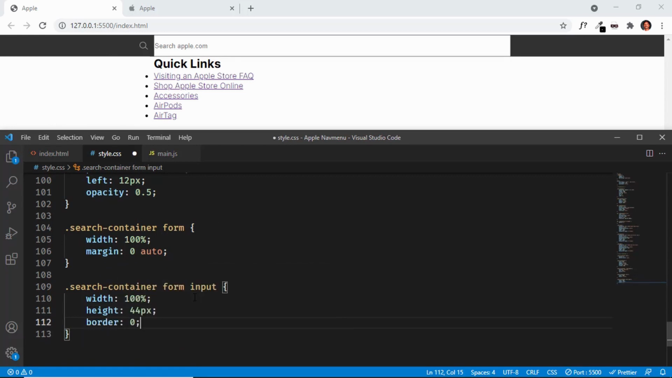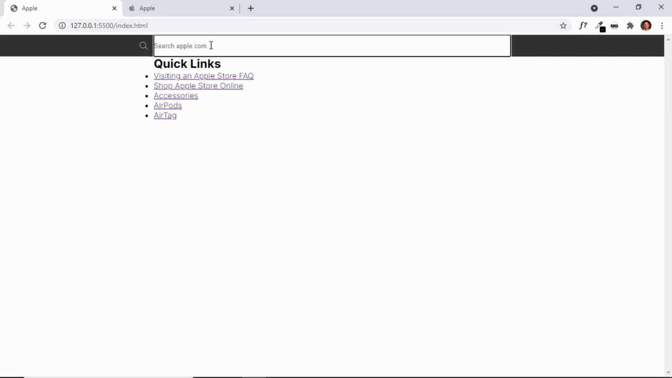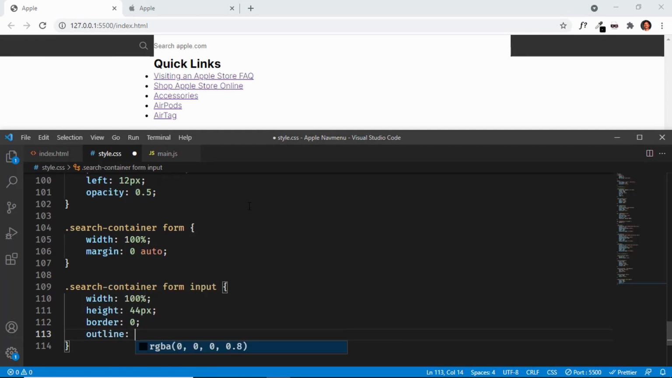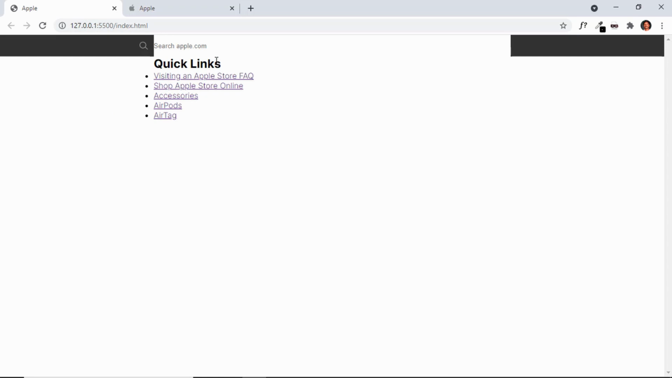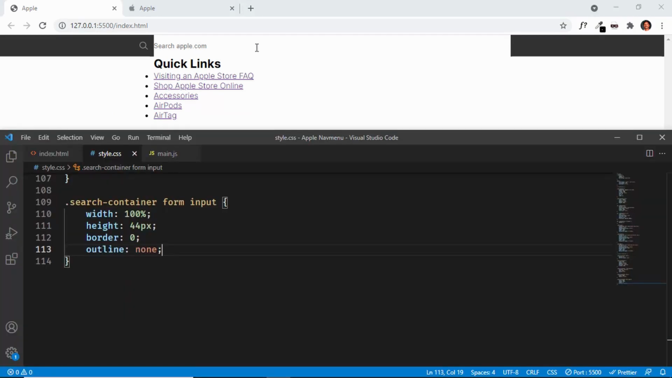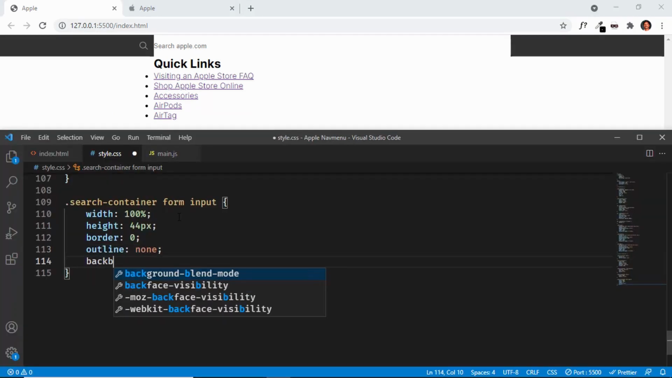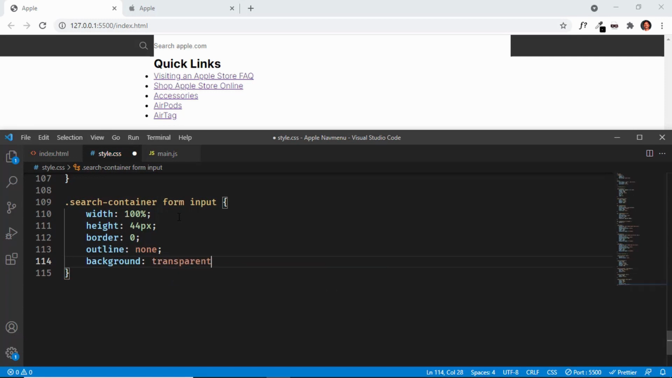and we will remove the border. So I'll just type border 0, and when we click on this search icon we have this outline. So we'll also remove that. So let's type outline, and we'll set it to none. Now when we click on this search icon we don't have any outline. Right now we have to remove the white background color. So let's type background, and we'll set it to transparent.